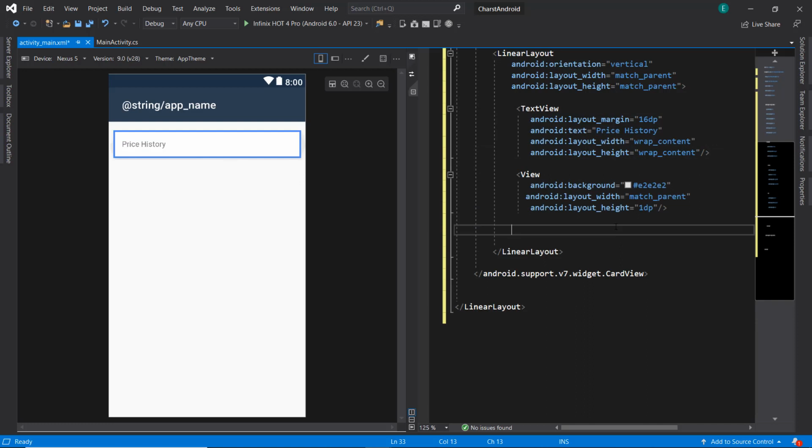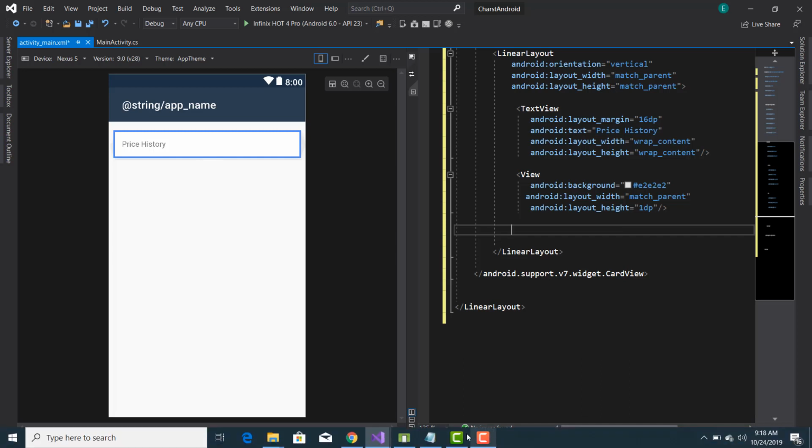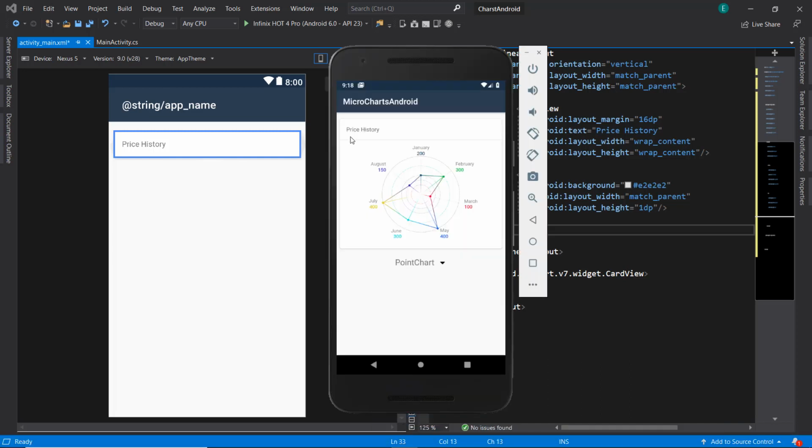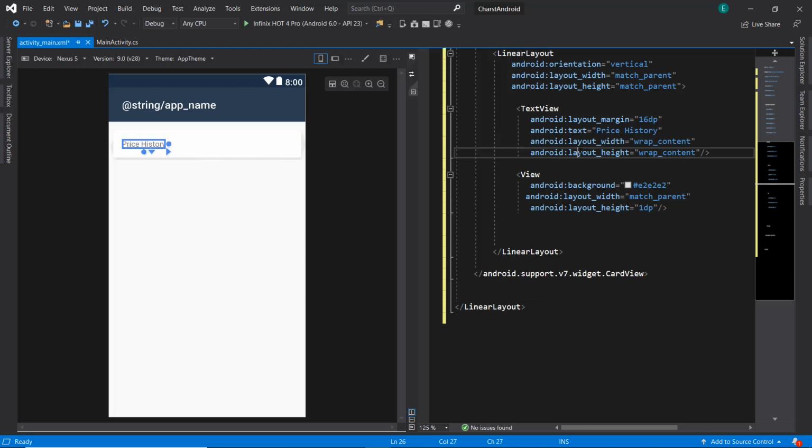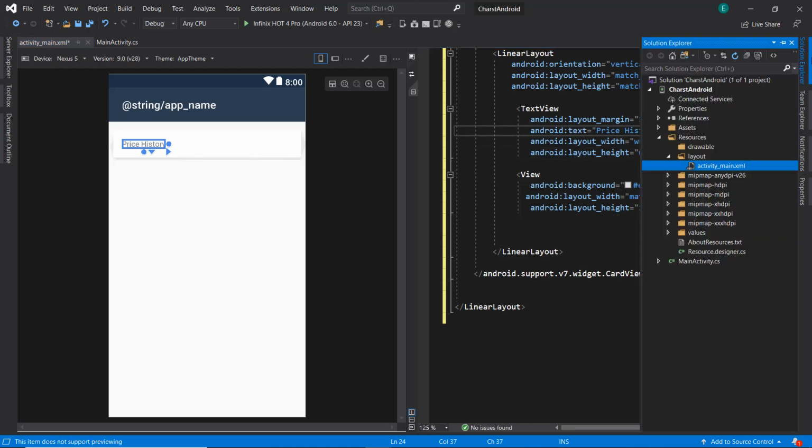A view is more like the very thin divider line under the price history text view. As you can see here, this is the view that we just added. Alright, so now the next thing we need to do is install the Microcharts NuGet package. So we need to open up our NuGet package manager so that we can install the plugin.